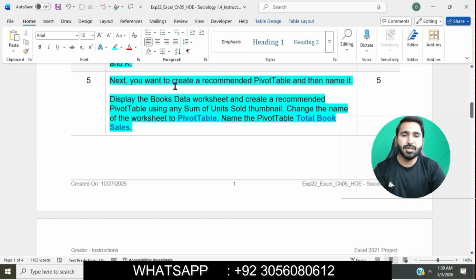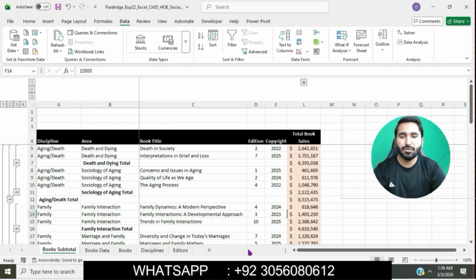Next you want to create a recommended pivot table and then name it. Display the books data worksheet and create a recommended pivot table using the sum of units sold thumbnail. Change the name of the worksheet to pivot table. Name the pivot table total book sales. First point is that we will display the books data worksheet. We will go to the Excel workbook. We will display the books data worksheet.